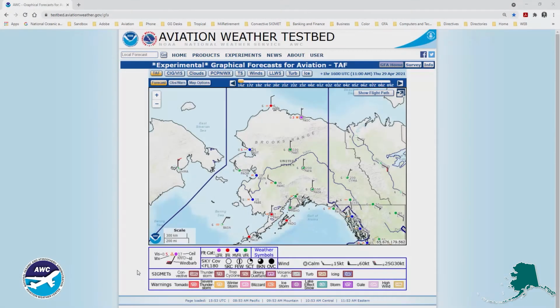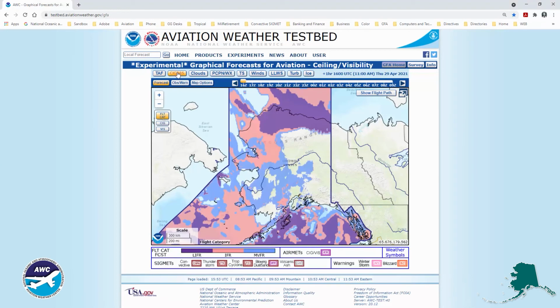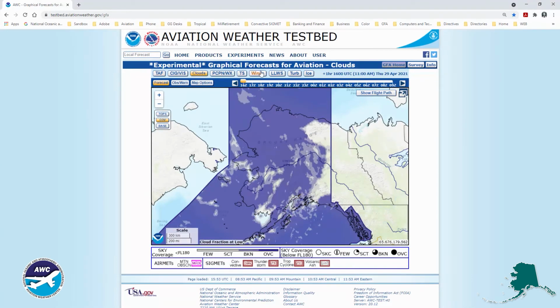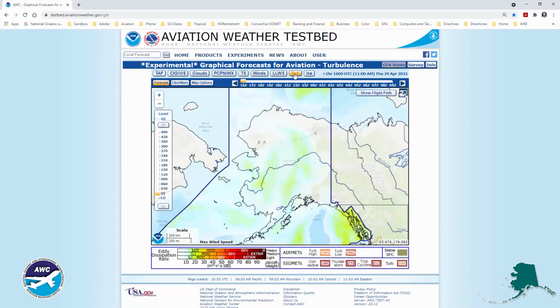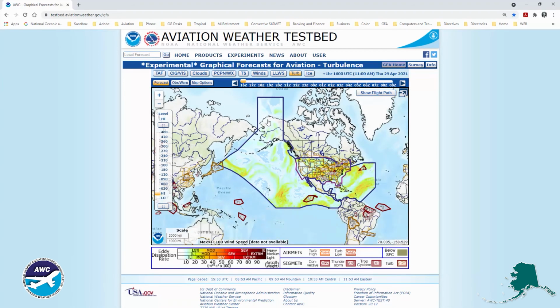A couple important things to note while using the GFA. You'll find the legends located just below the map, which correspond to whatever information is currently displayed on the screen. The GFA boundary line, which is a dark blue color, indicates the bounds of the gridded forecast information, while the purple boundary surrounding the contiguous United States indicates the AWC GFA coverage domain.